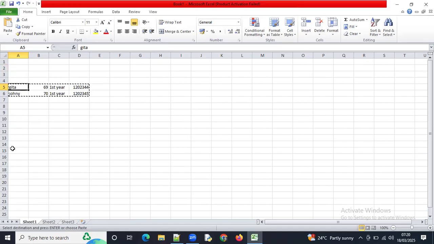Suppose his name is Kiran. Here I want to get the details of Kiran. He is in the 14th row. And it supports an index mechanism also.